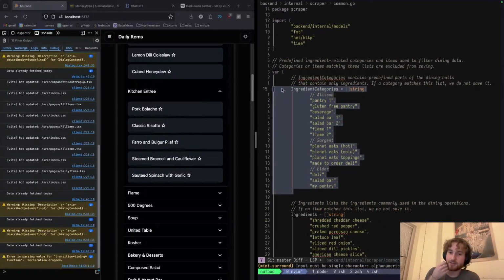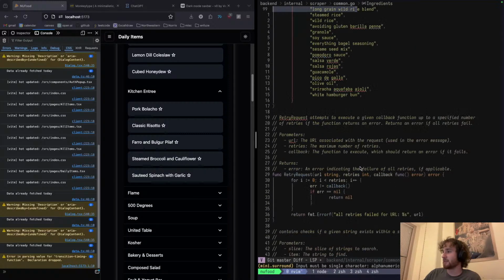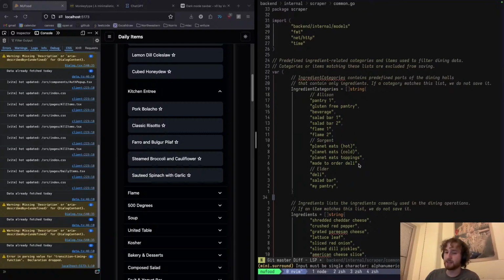So I don't want to add things that are ingredient categories. Like we have salad bars. I don't want to add lettuce. Nobody's favorite is going to be lettuce. And ingredients I also dodge. But I guess I could just make this bigger. We'll see. I'm not too sure.